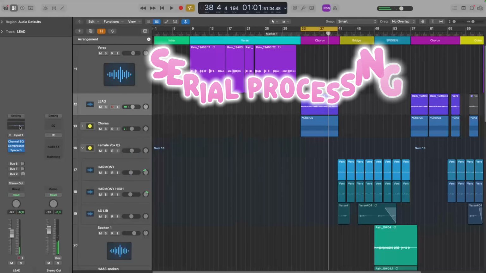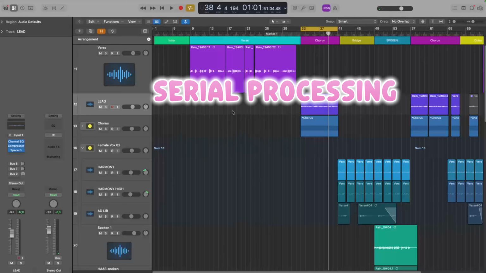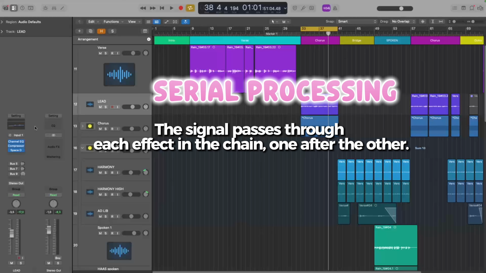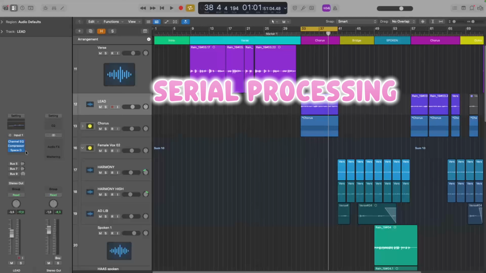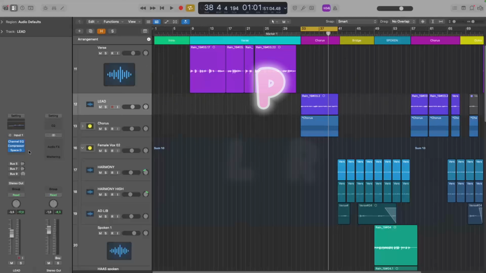So this is serial processing. It means that the track is going to be processed by the channel EQ, and what comes out from here is going to be processed by the compressor. Same thing will apply with the reverb. So what's the difference with parallel processing?